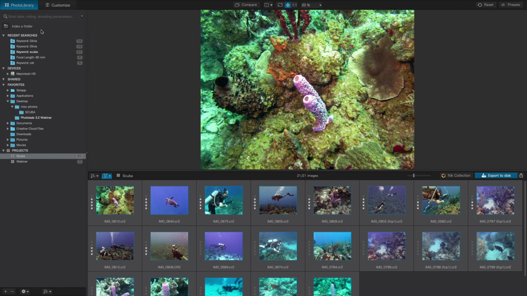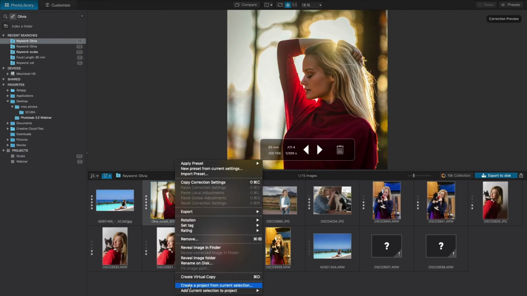As a matter of fact, one of the other options, I'll click back on a recent search that I just did of Olivia. When I right-click on that image, in addition to creating a project from a selection of images, I can add those to an existing PhotoLab project, and that's great for organization.